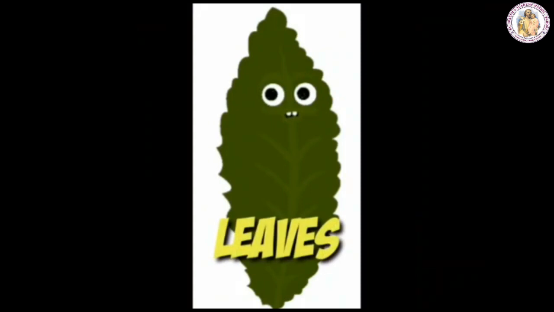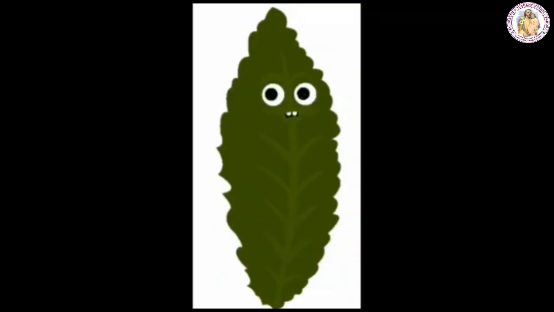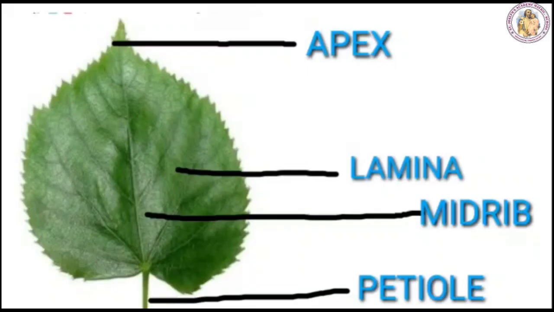Leaves. Leaves originate from the surface of the stem. It is flat, thin, and green. Leaves of different plants have different shapes, sizes, and colors. Some leaves have even a specific smell. The four main parts of the leaf are apex, lamina, midrib, petiole.